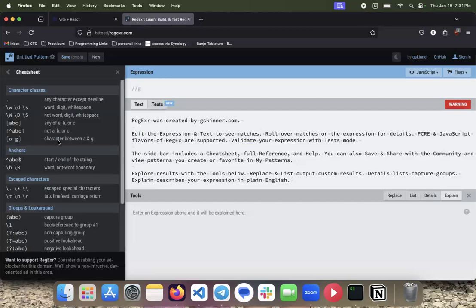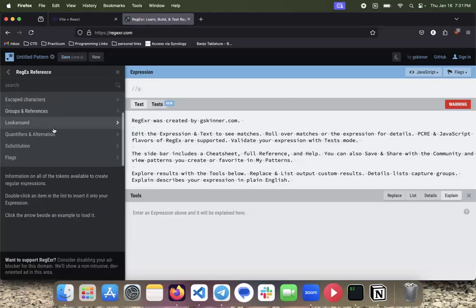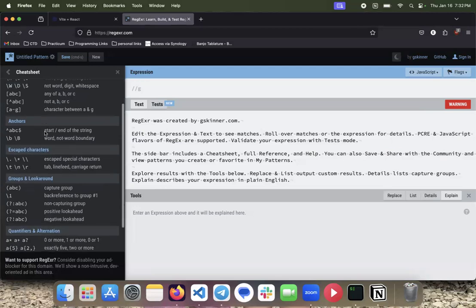It has a cheat sheet, which indicates how do I actually put together a pattern in order to match with a piece of text. It has a full reference manual for all the cool bells and whistles that you get with regular expressions, which we're going to overwhelmingly ignore. The cheat sheet is going to be our most useful thing here.